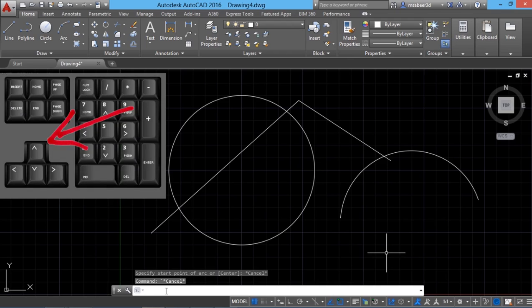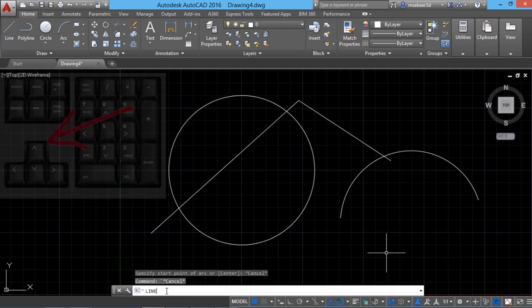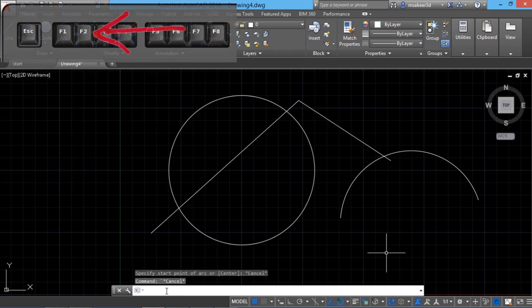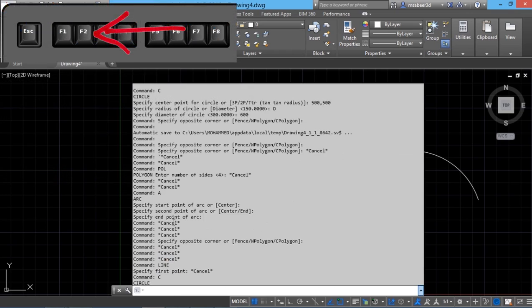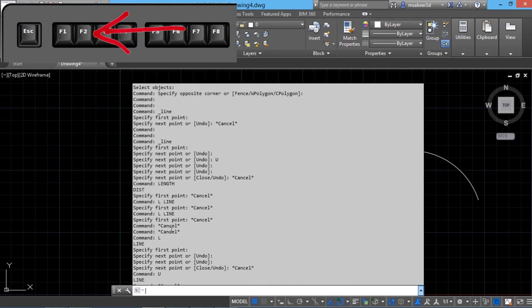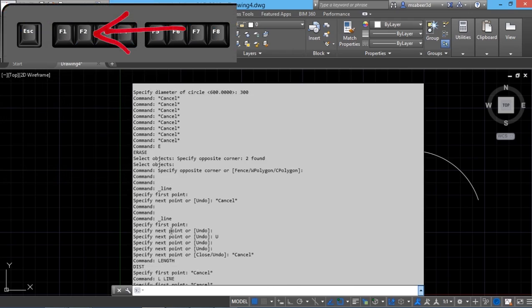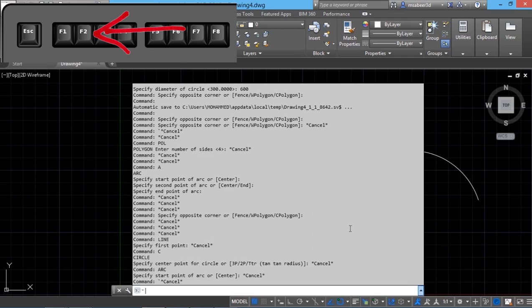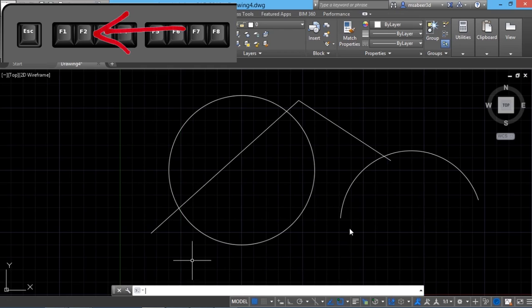By pressing the up arrow key, you can go backwards and you can see all the previously given commands. And by using the down arrow key, you can go forward. And by pressing the F2 function key, you will get all the previously given commands and the prompts. You can just scroll down and see all the details clearly. And this is what you call as the history. And if you want, you can just right click and copy this history and you can paste it onto any text editor for a future reference. And by pressing F2 again, you can close the history window.